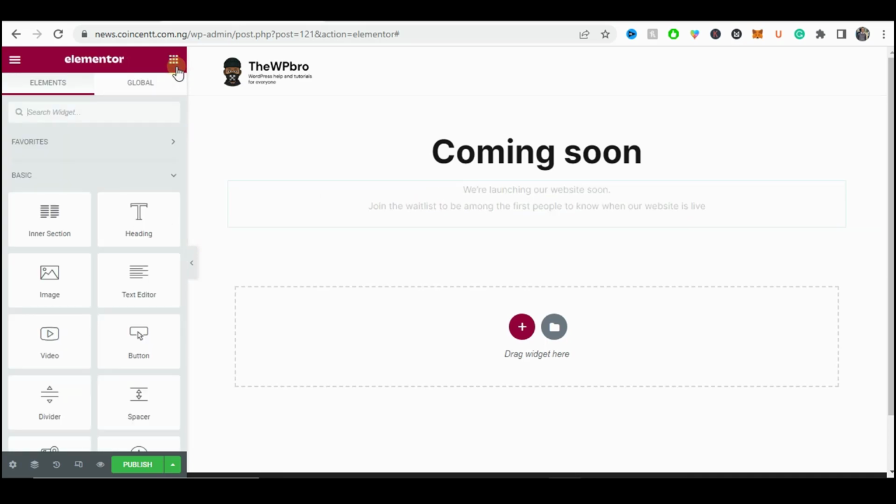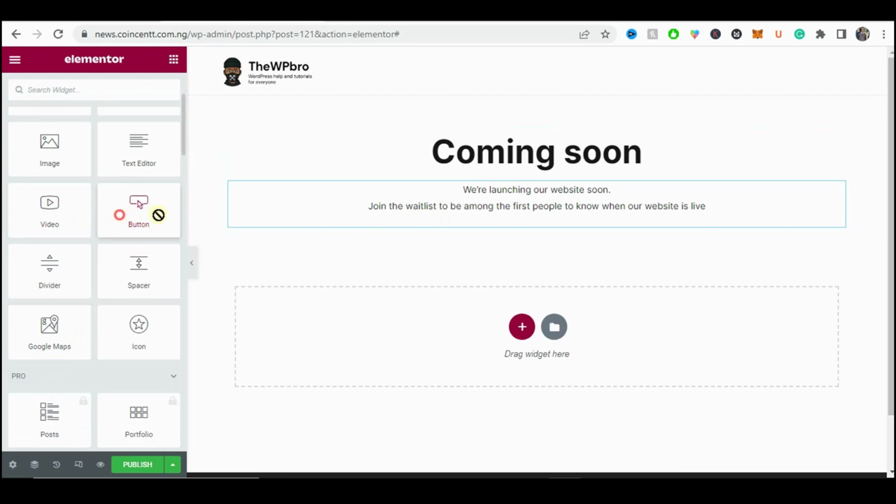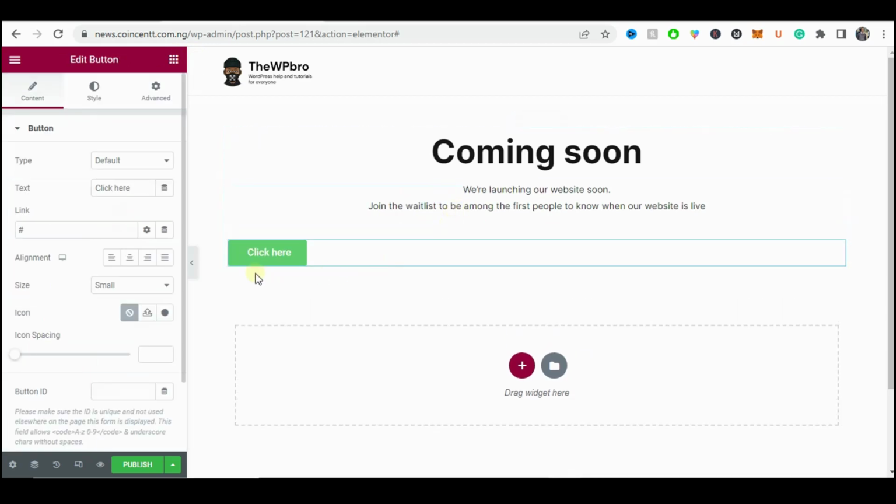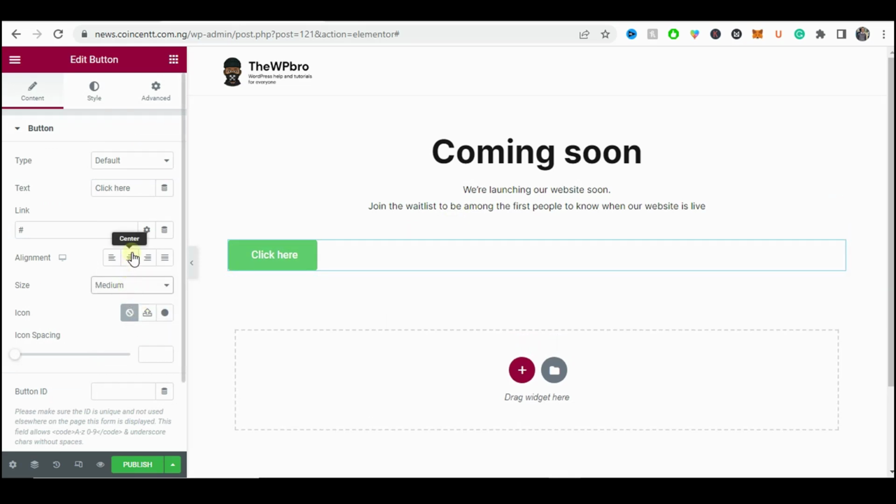So click on this nine-dot icon again, and then we're going to drag in another element named button. The first thing we need to do is change the size to about medium, and then we're going to center it.